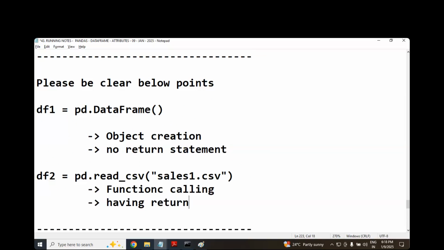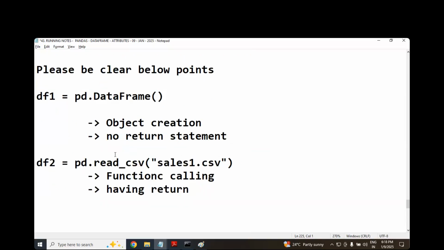Let me tell you, this kind of clarity, in Google, ChatGPT, YouTube, no one explains. Those who have really worked in real time will make it elaborate. This is the clarity. Can I get a response from you? Please maintain that clarity. Function calling we are assigning into a variable means having a return. Don't think like this is the function.